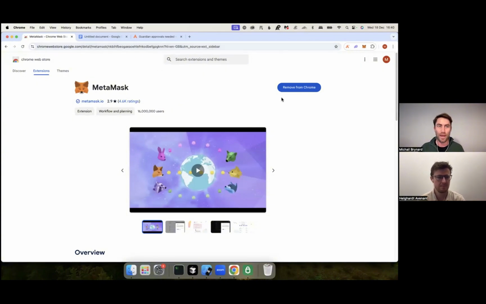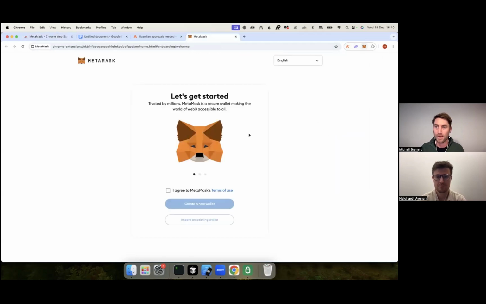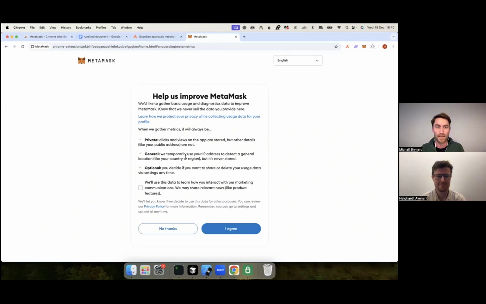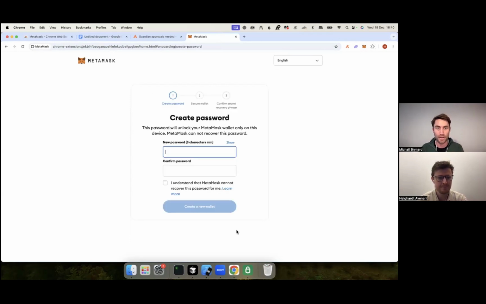After that point, you can be anywhere in your browser, and you can then click on the MetaMask icon here. And MetaMask pops up with this interface where you need to agree to the terms, and you click on create a new wallet, and you can agree. And the first step that you're presented with is to create a password. They tell you this password will unlock your MetaMask wallet only on this device. MetaMask cannot recover this password. And so you need a new password here.